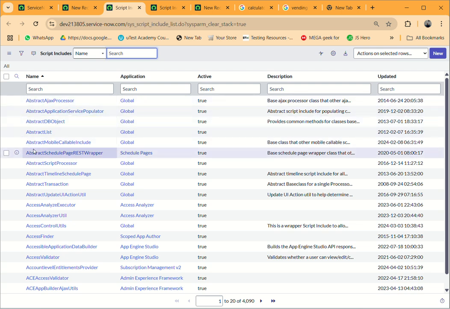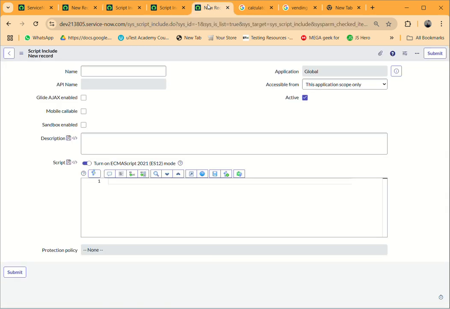Out-of-the-box Script Includes were written by ServiceNow. And when we want to create a custom Script Include, we have to click on New. When we click this, you will be redirected to this form. There is a lot of terminology here, and we do not need to focus on this terminology right now. We will focus on the code that we write here. Okay, so to write our first Script Include, we have to understand JavaScript basics. Okay, so we will start with the function.